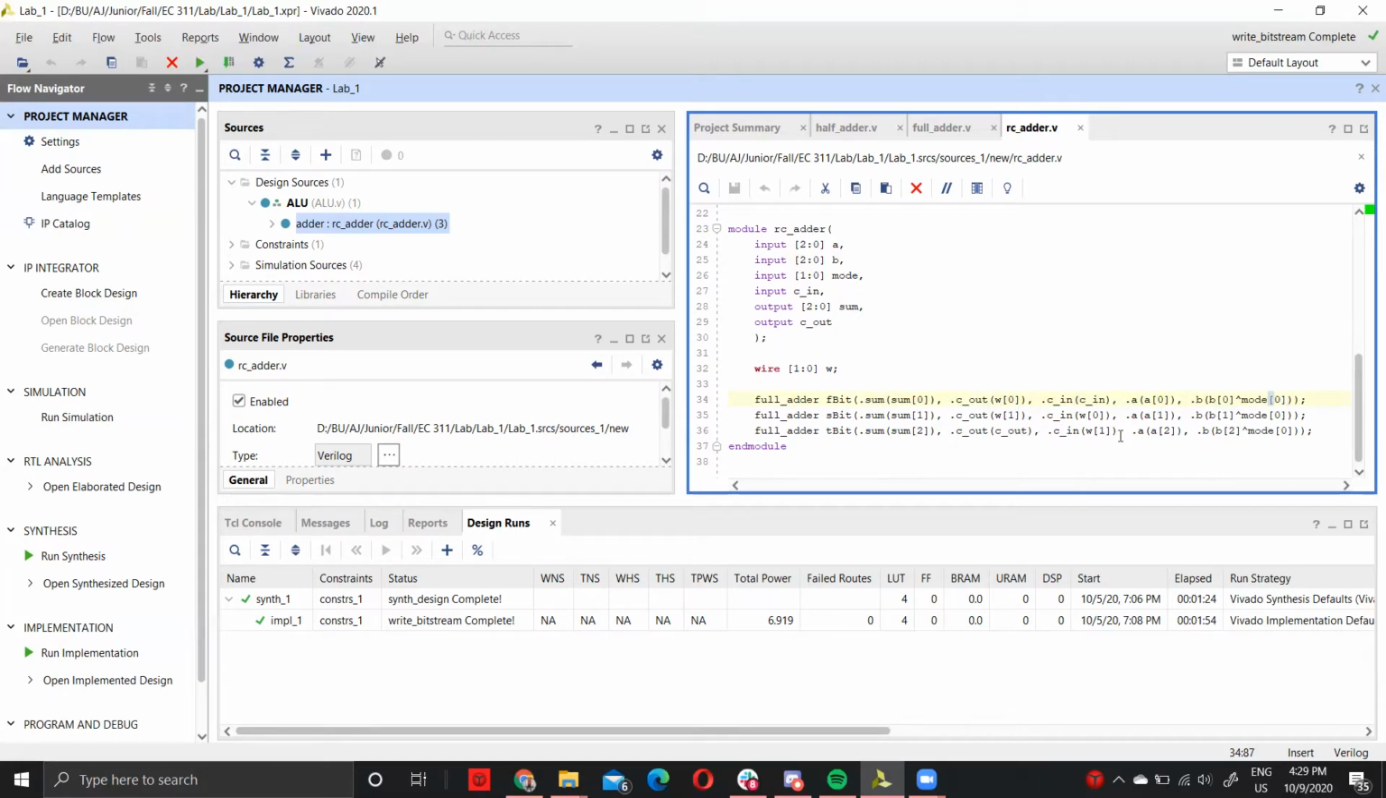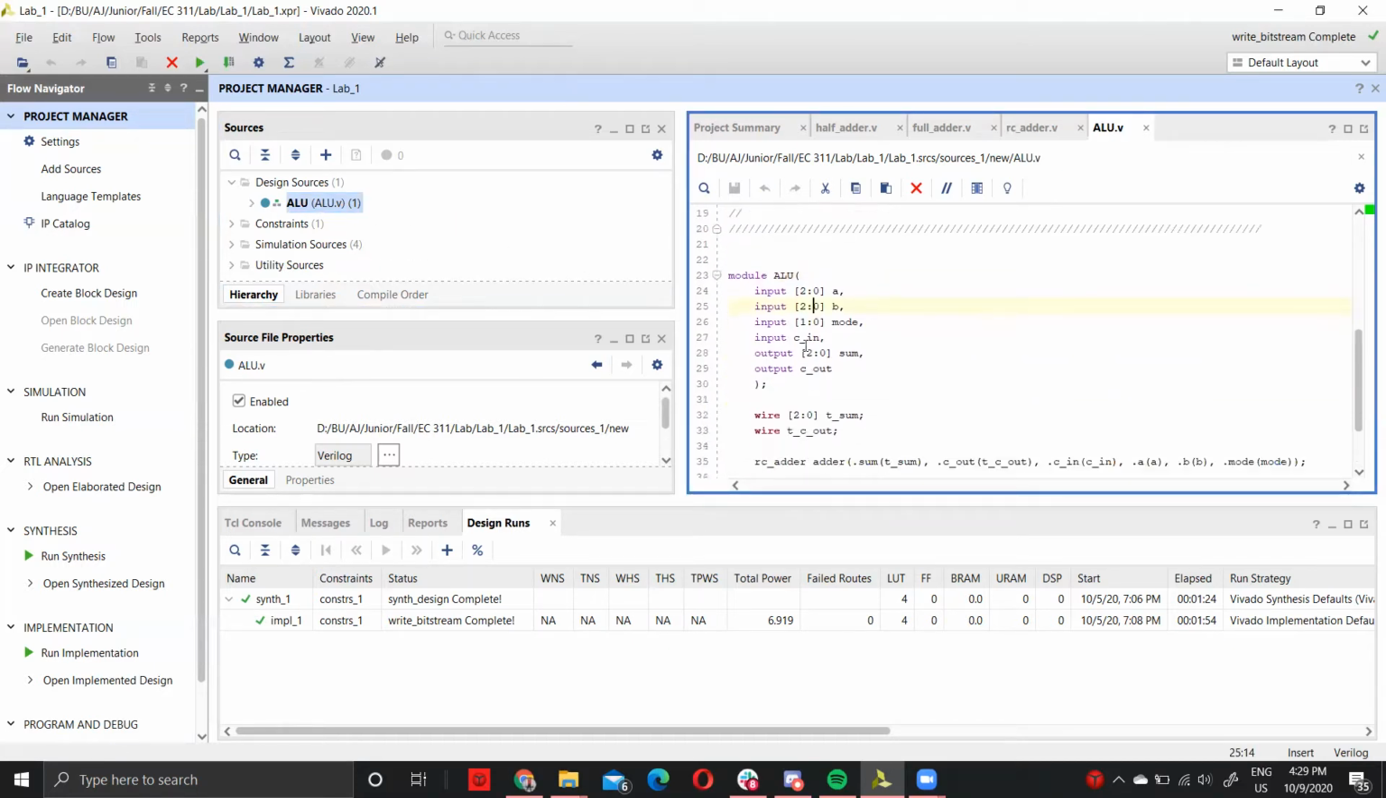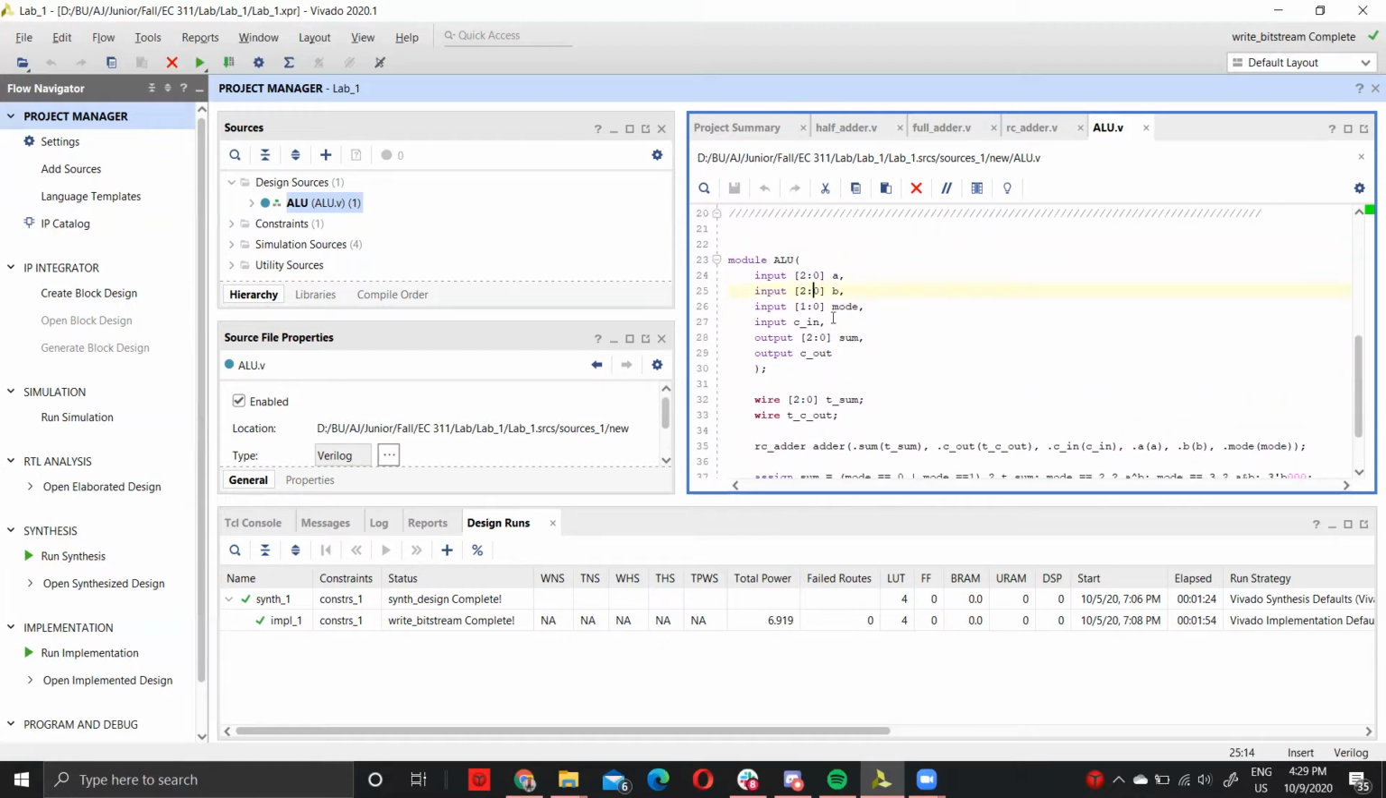And then the addition between these two bits is the sum will be equal to the sum of the second bit. And then for our ALU, what we did was we basically had the same inputs and outputs as the RC adder.